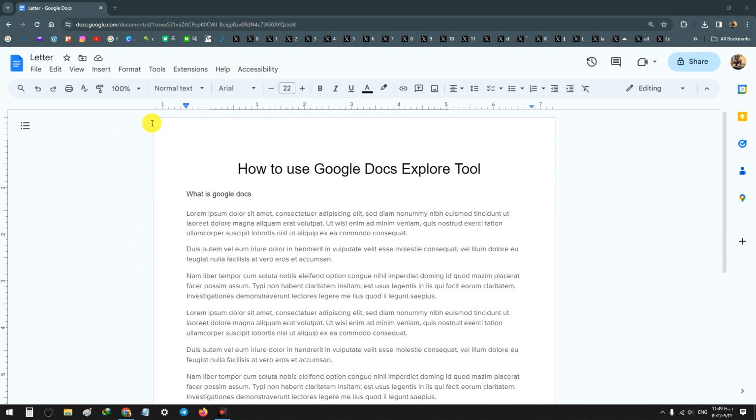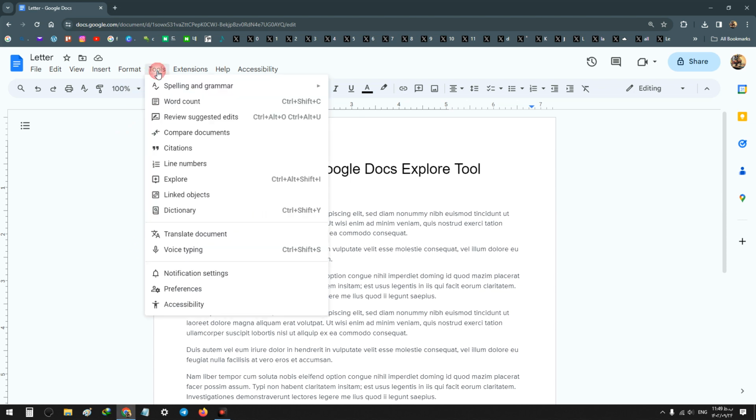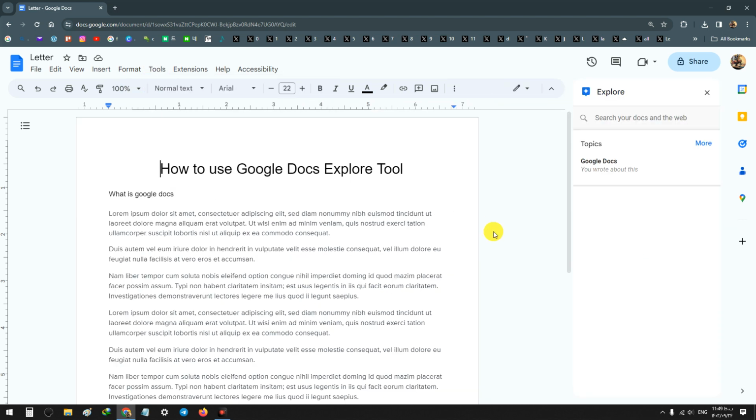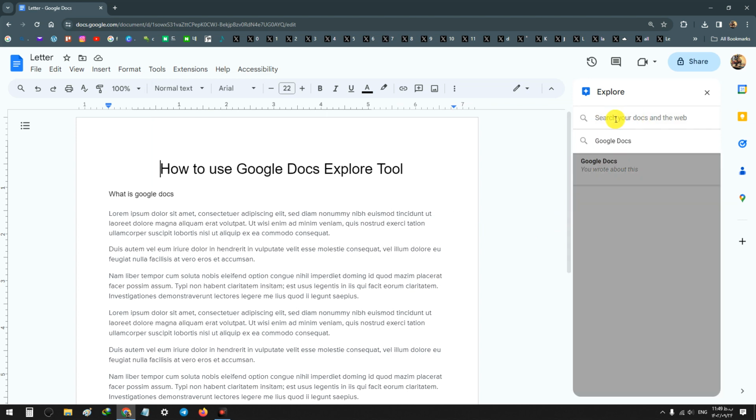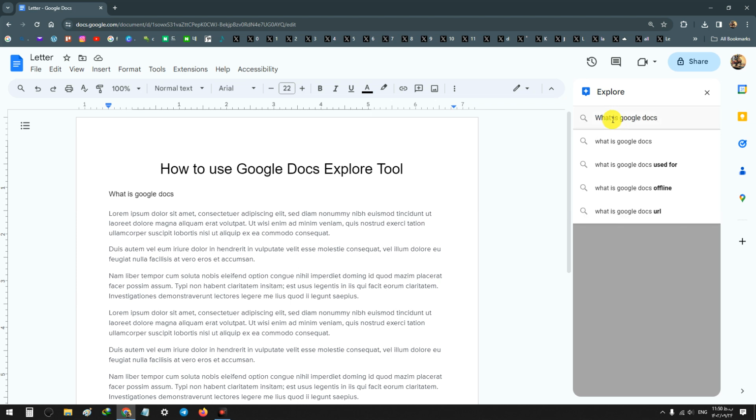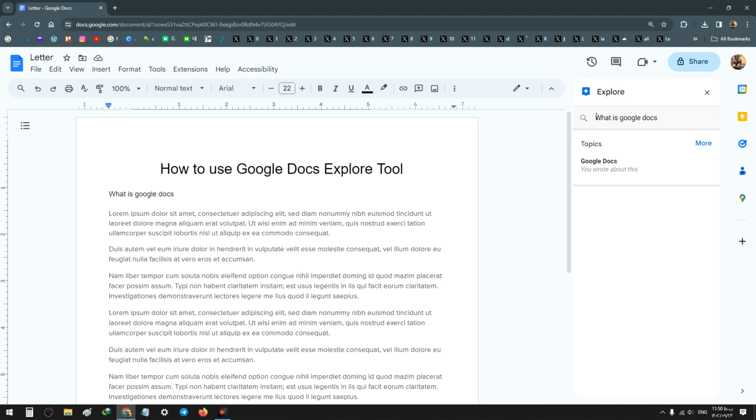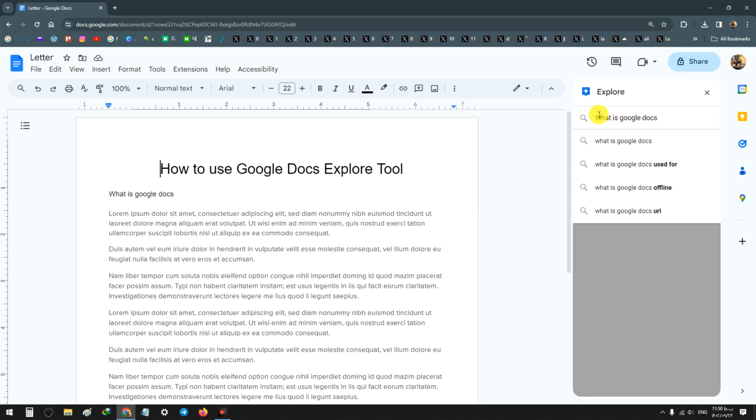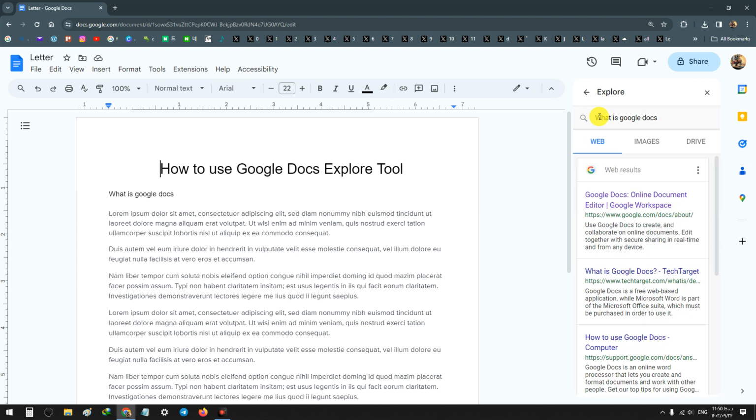First step, on the top menu, click on Tools, find Explorer and click on it. Now on the right side, you see a search box. You can search about anything you want. For example, I want to search what is Google Docs. After you write your topic, press enter.